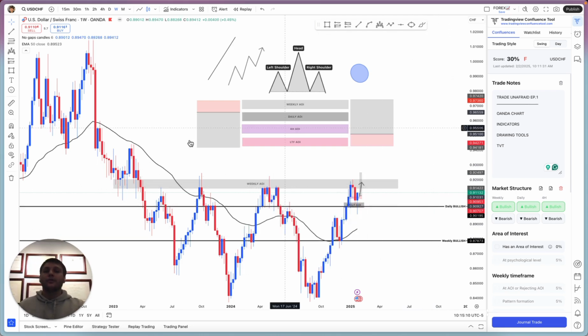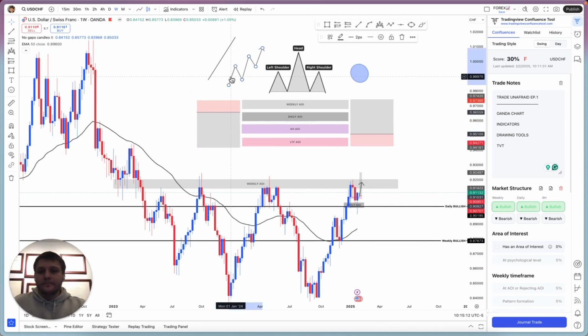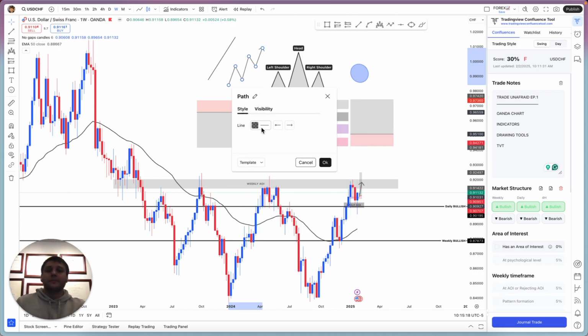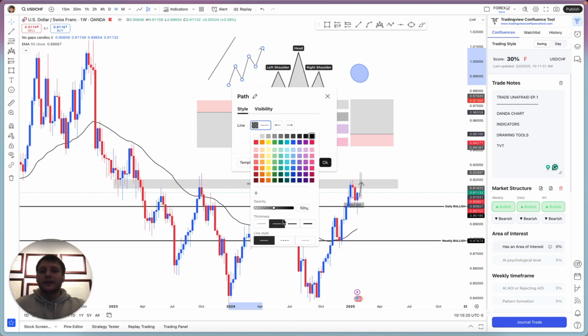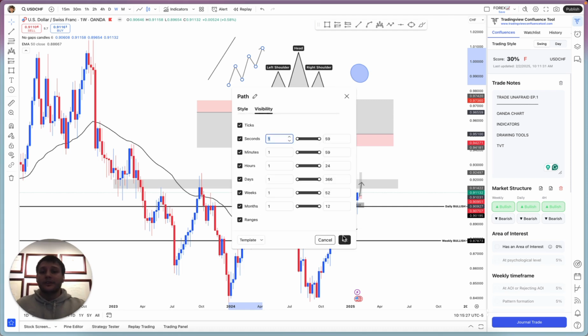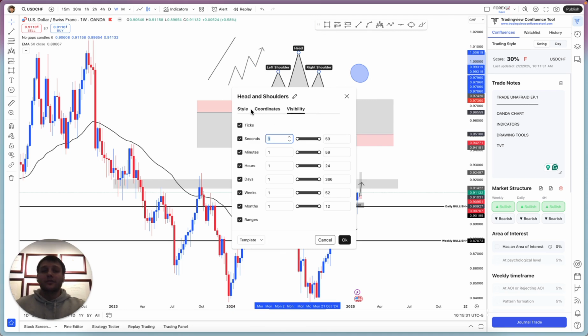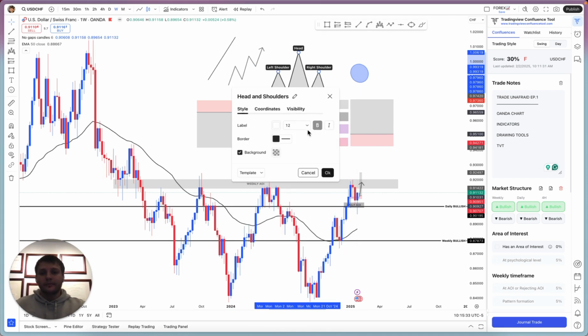Now moving forward, we have the zigzag line, whatever you want to call it, the path. Same thing: darkest lines, opacity 50, thickness 2, regular line style, and visibility is on every time frame. Following that will be the head and shoulders pattern. Pretty standard.